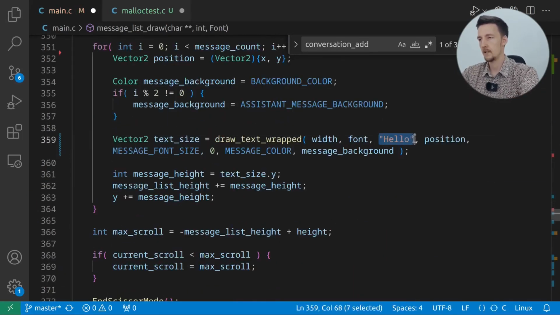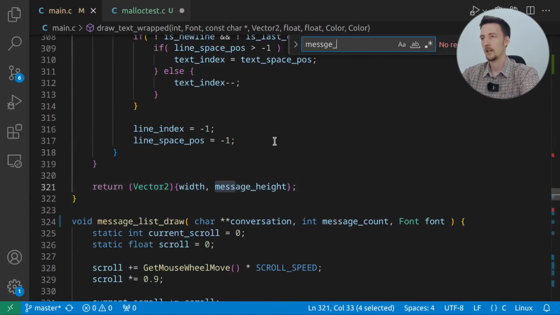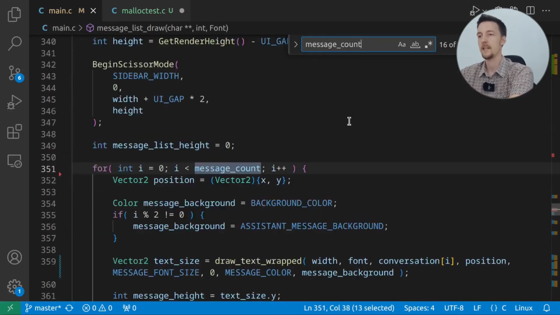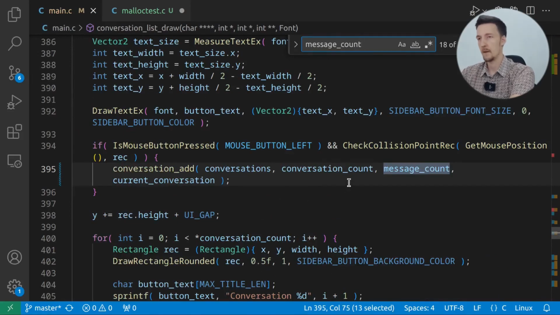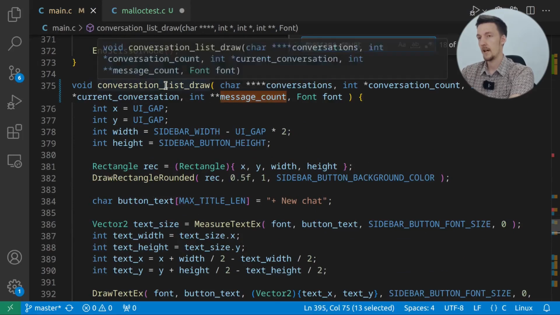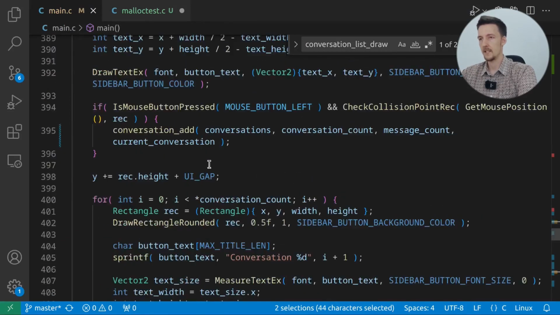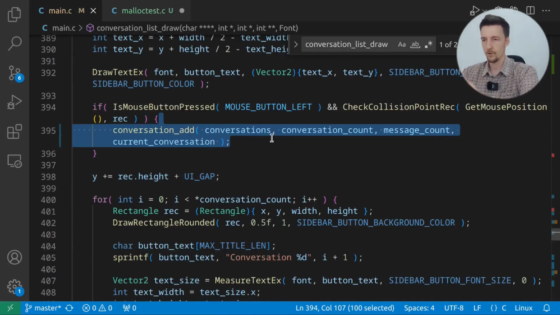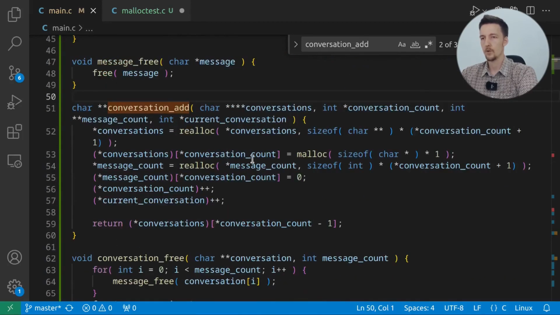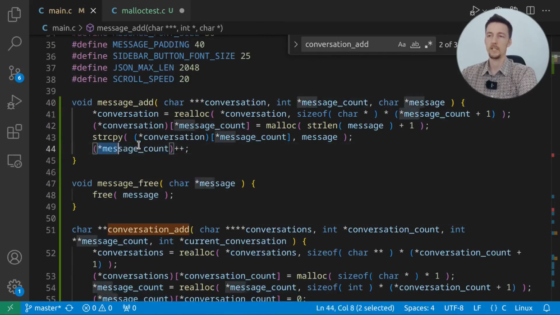So we can just pass here the conversation index I, but somewhere a message count is incrementing the index and not the actual number. So here we are passing a pointer to message count, pointer to a pointer of message count. Okay. And here we pass it as a reference, right? Yes, there's an ampersand over here. And then we pass it into this one. Well, actually, we don't do this, so this shouldn't happen, because this is when we click to add a new conversation. So what does conversation add do? In fact, message add, this should add to the message count, and this should be correct because we dereference it.